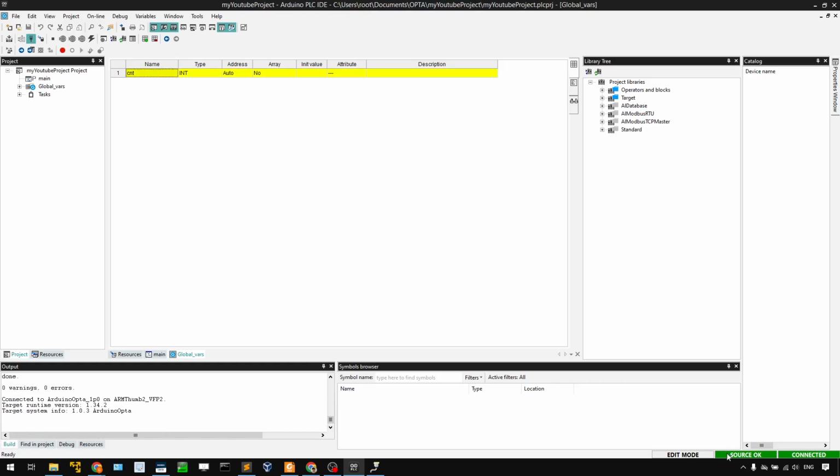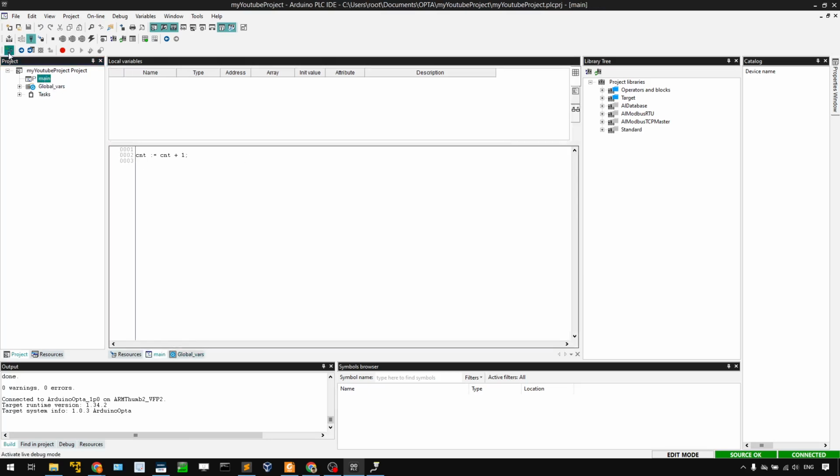Now you see the status changes from different code to same code. Okay, now we can open the main program, our first program here. Then we can click on the live debug mode to see what the variables are now in your project. I think this is a function all PLCs have, the live debug mode, something you call online login or connect to the PLC.